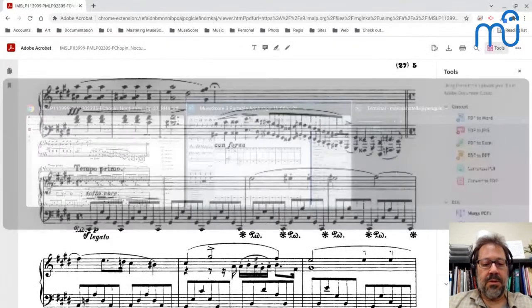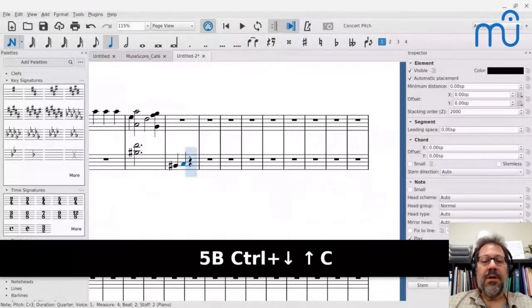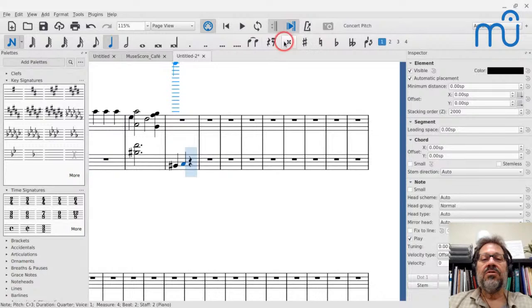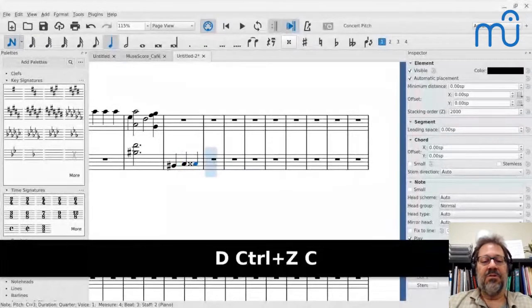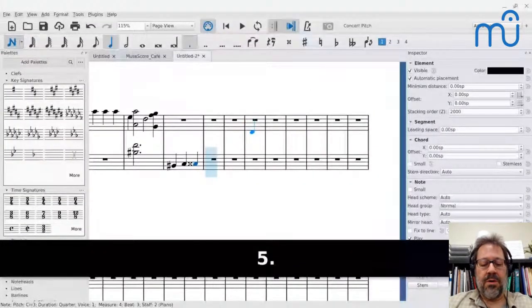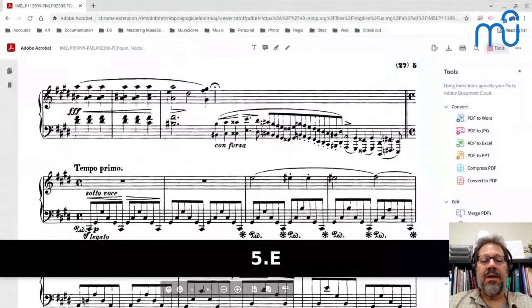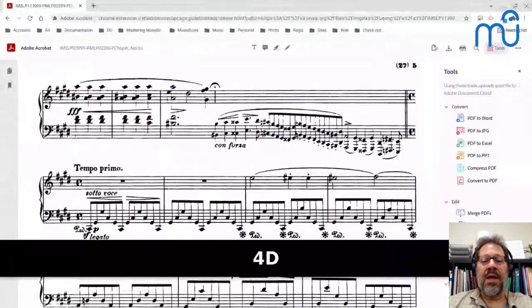B sharp, B sharp, C sharp, and then C double sharp. Oops, dang it. C double sharp. And then I have the dotted quarter E, and then eighth note D, and then a whole bunch more eighth notes, right?